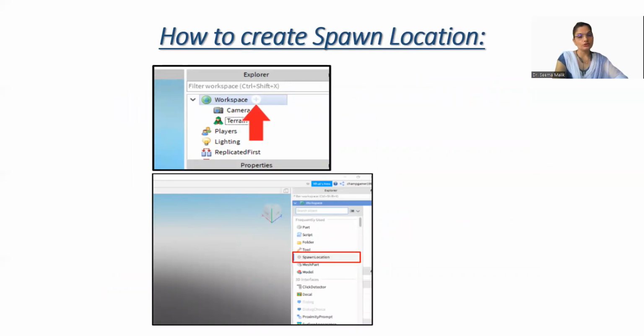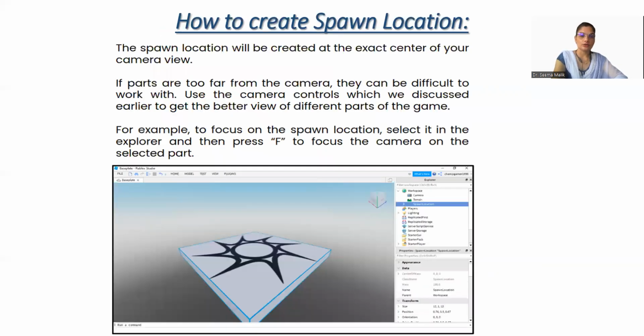There is an option in your Explorer again. You can click on this plus symbol in front of Workspace. I marked it with a red arrow. In the second image, when you have this one over there, you can click on Spawn Location. Automatically your spawn location will be added into your screen, in the exact center of your camera view.